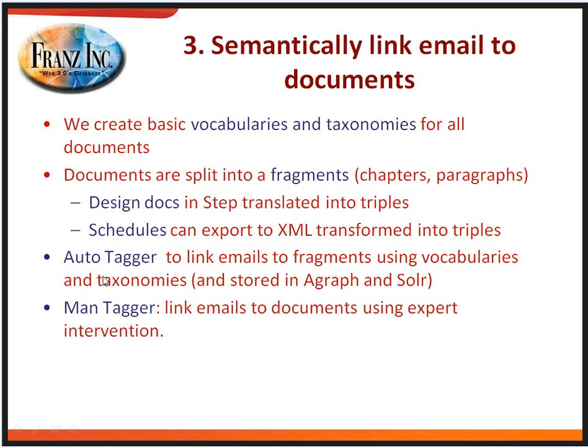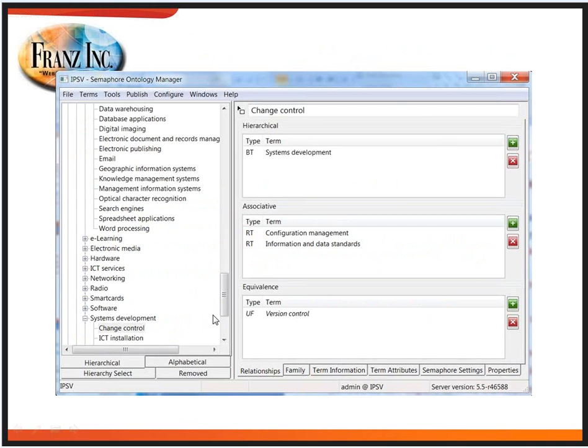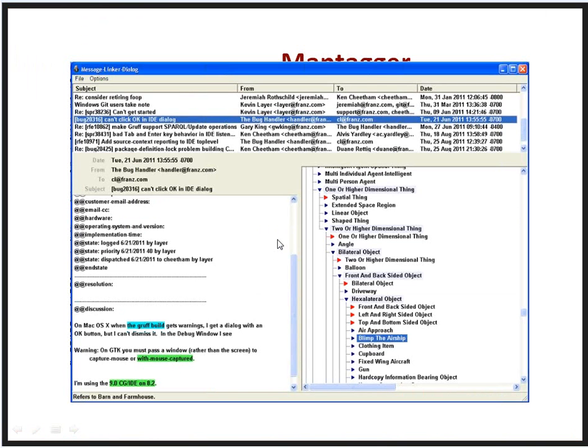And then we can do automatic indexing, but in case there's ambiguity or the system can't find links, we also have the opportunity to link emails to documents using expert intervention. So here's a tool that we use called Semaphore to make these taxonomies. Here's part of the taxonomy for a contract.